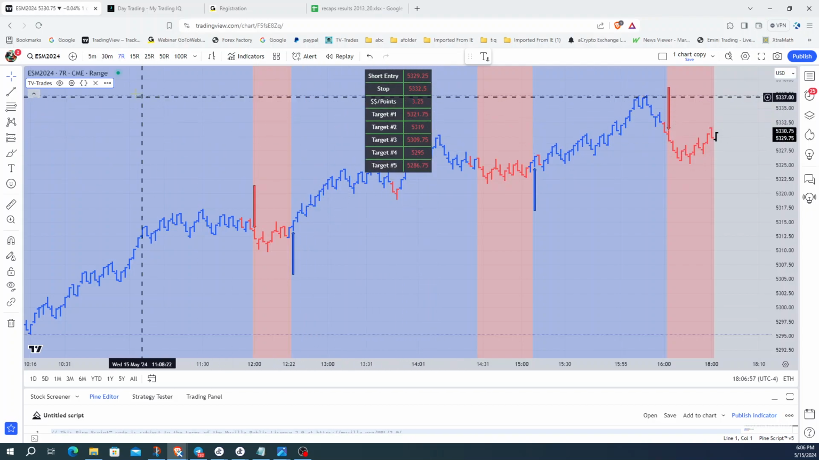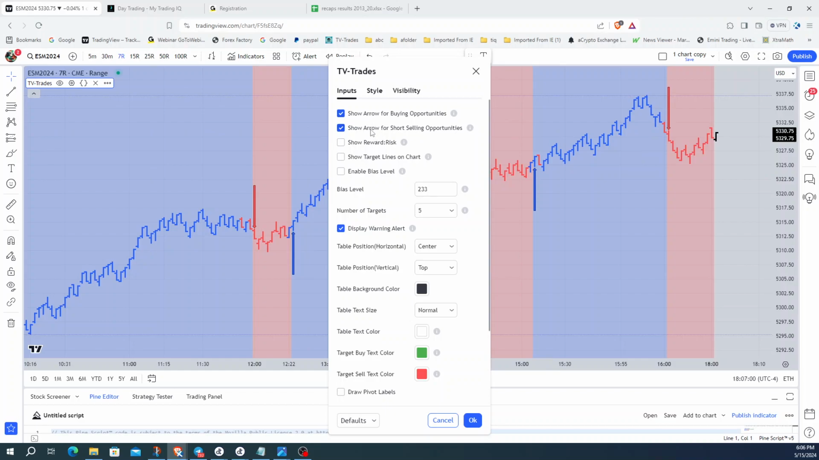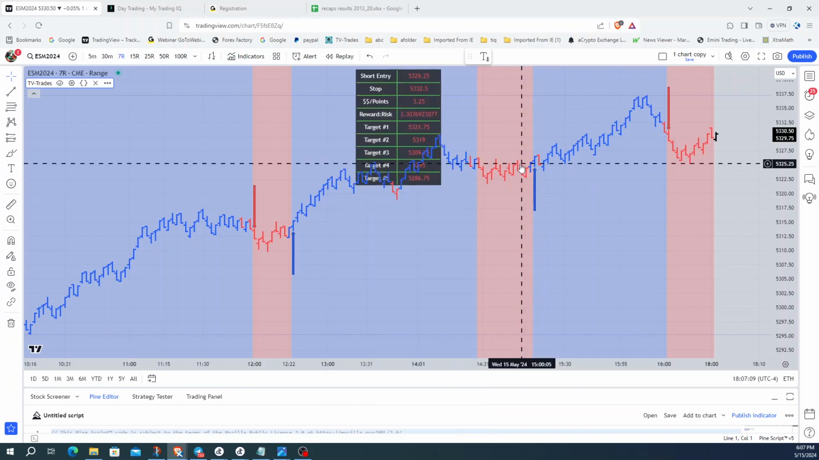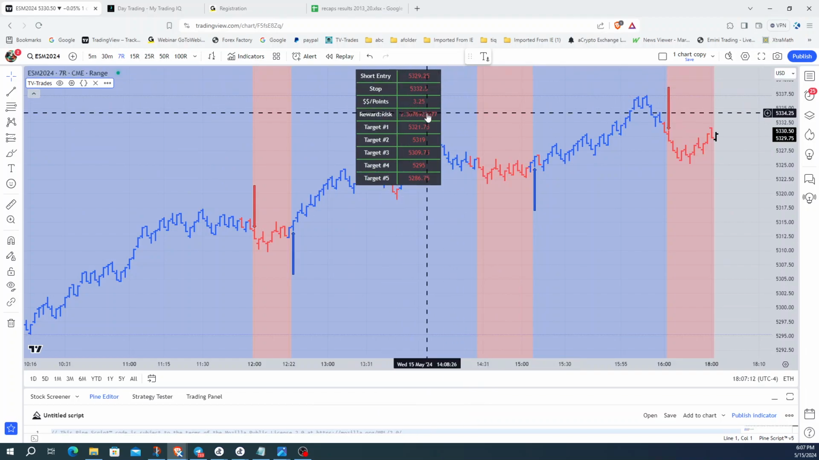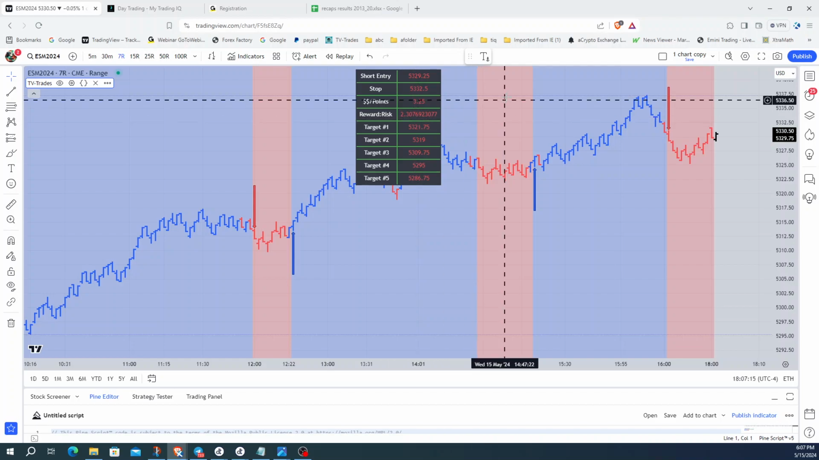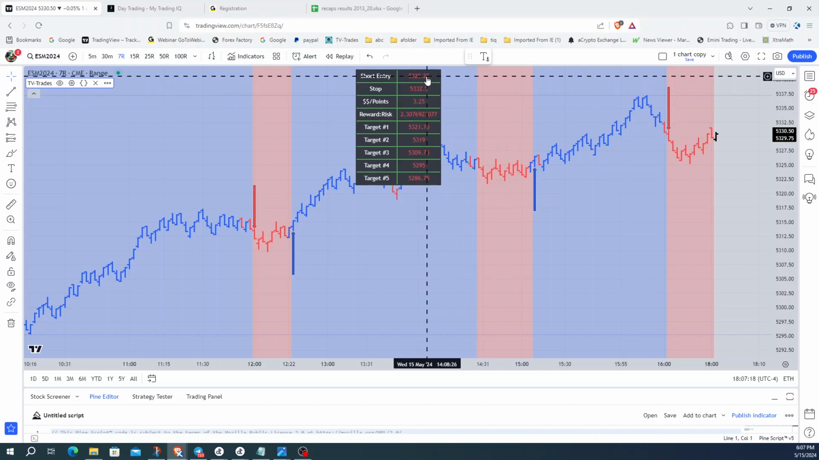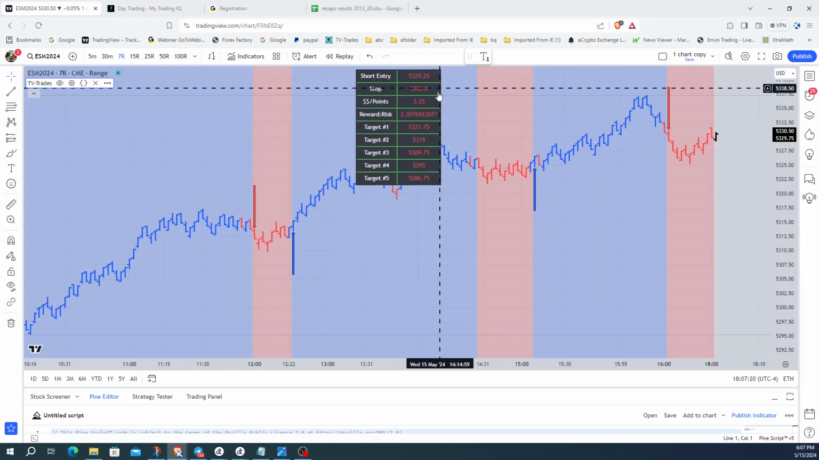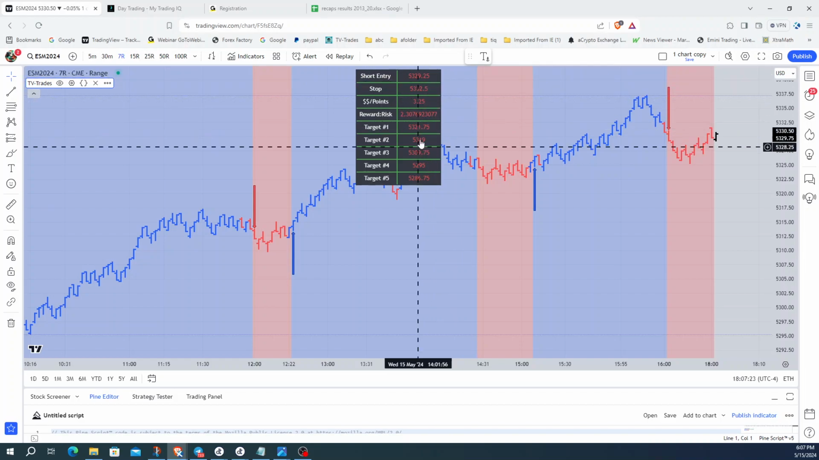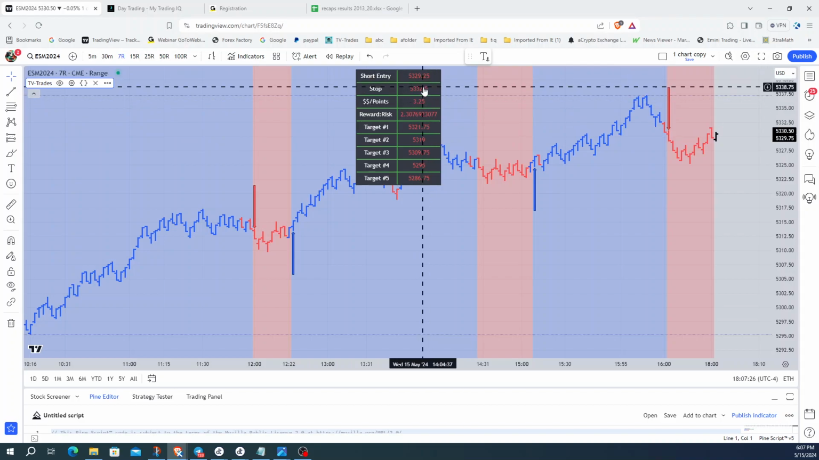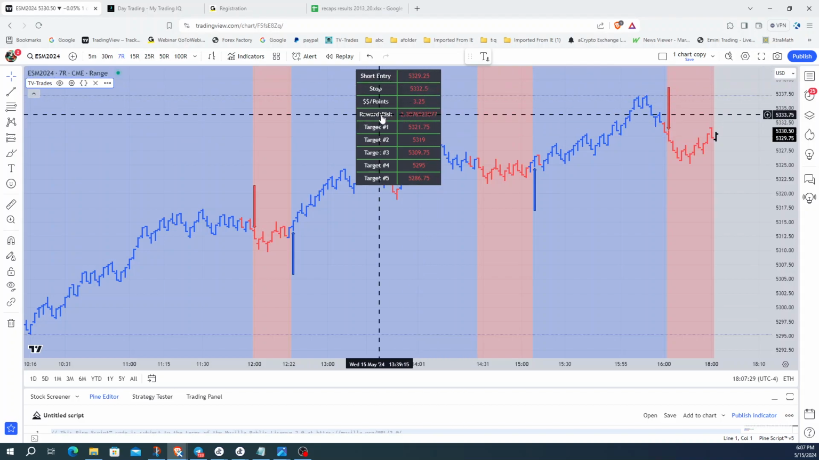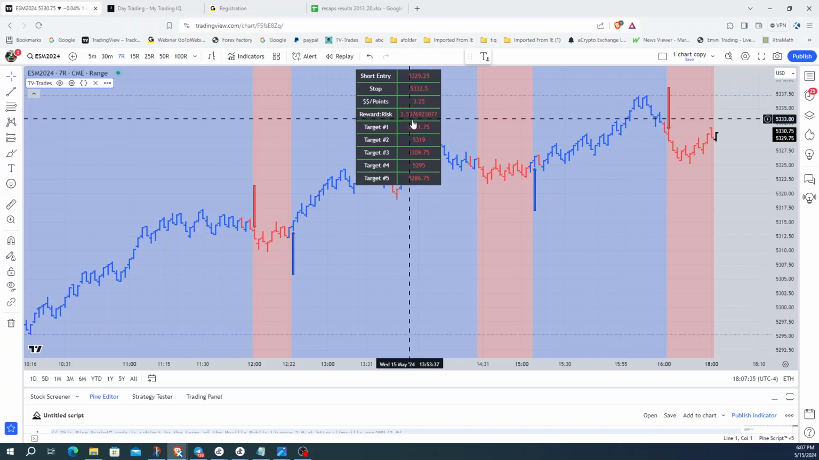Now, going through these step by step, I've done this one, I've done that one. I want to show you the reward risk now, and what that means. When you put the reward risk on, you click OK. What that means is, right in here, this number 2.3: the difference between the entry and the stop, and the difference between the entry and the first target, just the first target, no target after that. The difference to the first target divided by the difference to the stop is what gives you your reward risk.